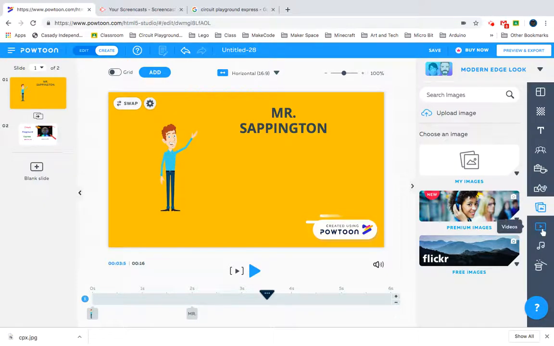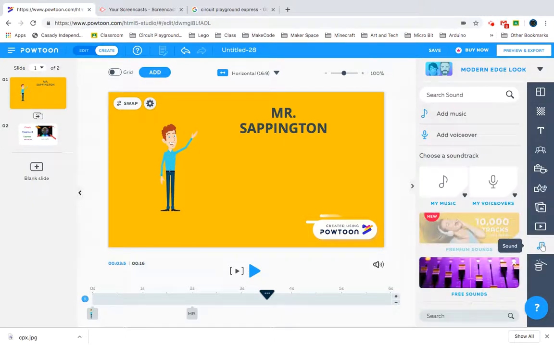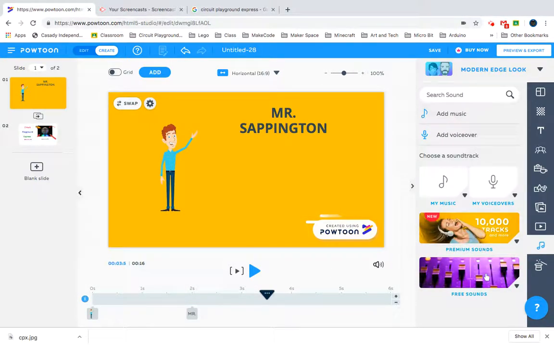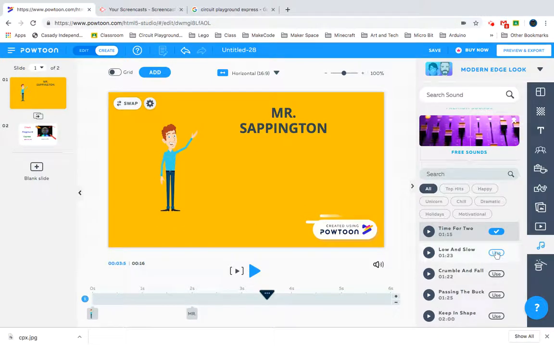Videos, we don't usually use videos. Sound, we talked about that in some classes the other day. Obviously, this is where you record your voice recording, but you can also go down here to free sounds. And when you do that, it has a lot of choices that you can use in the background. So the one thing you'll want to do is turn the volume down on that so that it doesn't override your voice. And specials we don't use too much.